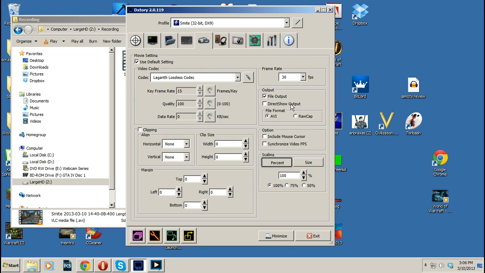I have it locked in at 30 frames a second. I don't know if you knew this, YouTube doesn't do anything over 30 frames a second. So unless you're doing a slow motion video, 60 frames a second isn't going to do you any good.